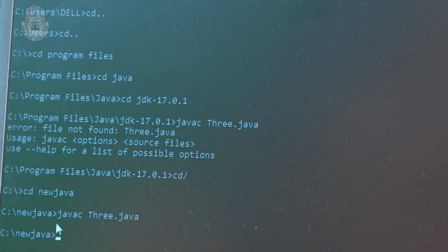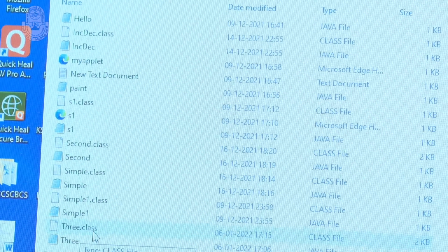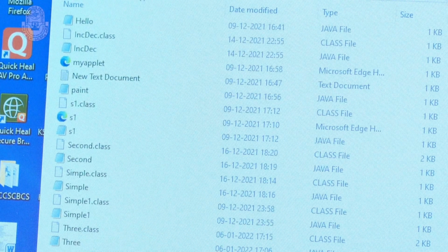Okay. Now after compiling, THREE3.java will develop a class file. How is that class file? I will show you here. Wait. Now again I go to This PC, C, new Java is my folder. Can you observe, students, here? See, this is THREE3.class. After compilation, the Java file develops a class file. Okay. Now we will run the program.